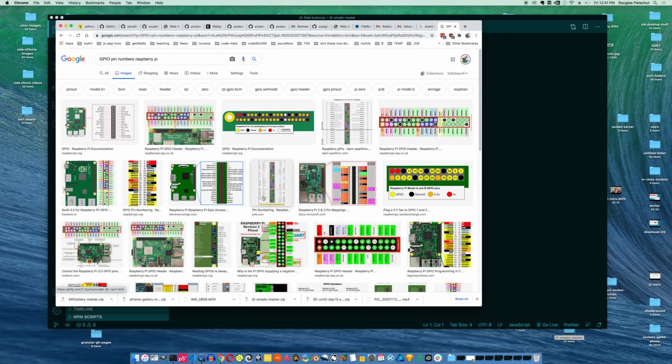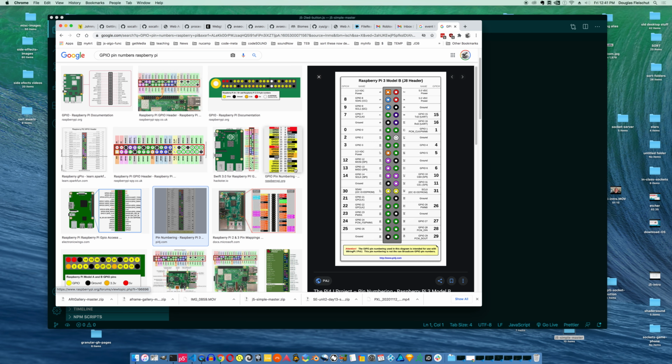Each pin has actually two numbers. It's got GPIO numbers, and it's got these other numbers. So these are the P1 numbers here in the inside, and the GPIO numbers are these ones on the outside. Why does it have two numbers? No idea. Just the way it is.